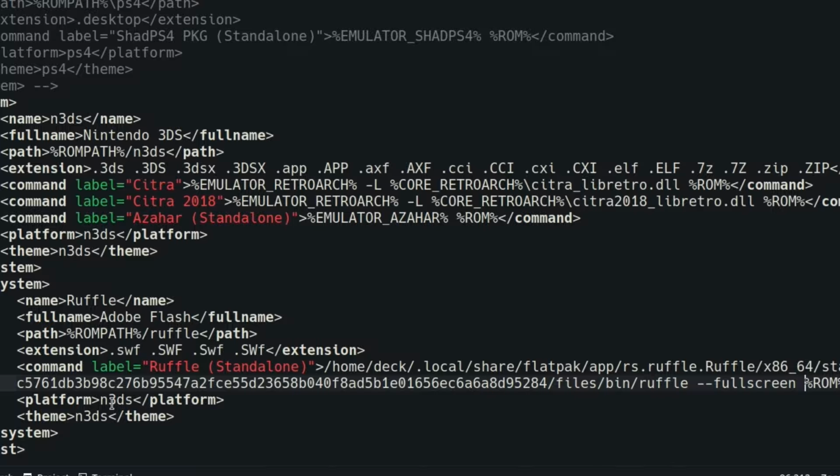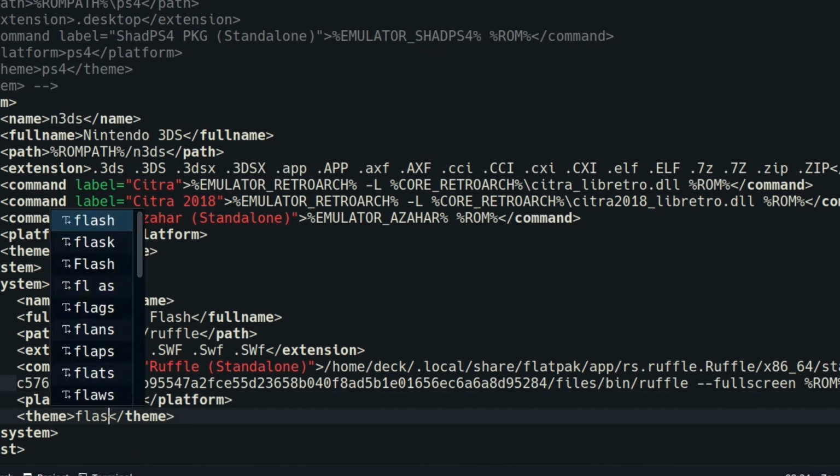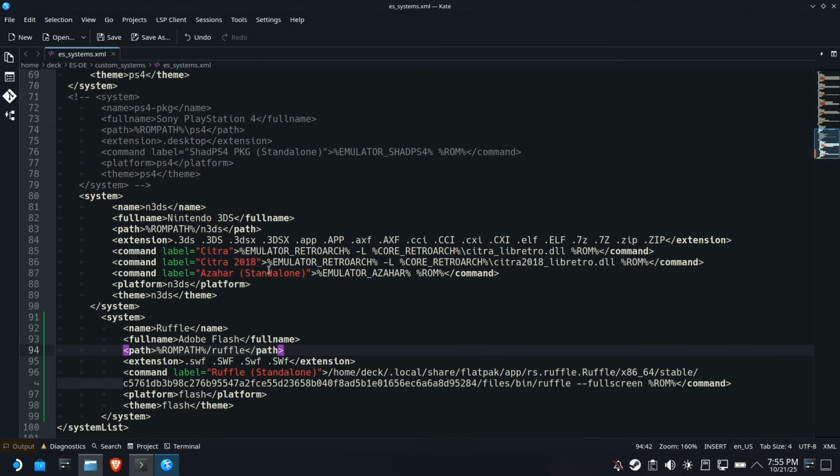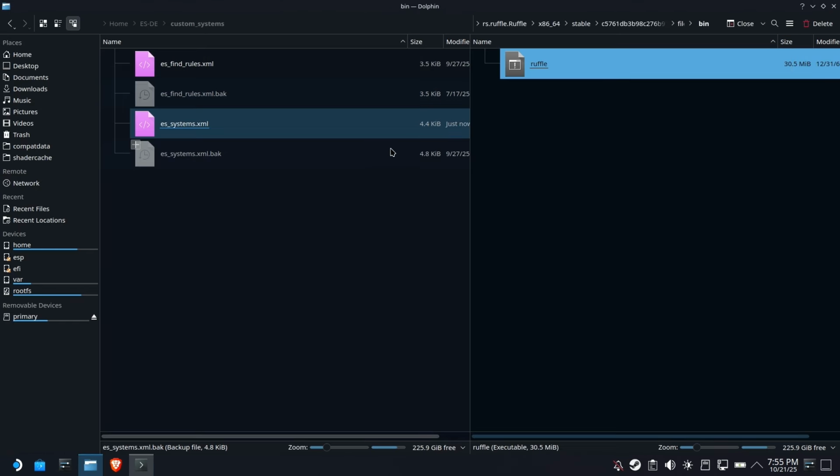Okay, and for this platform, it is the Flash platform, and we're going to let the theme be Flash too. So anything that Flash used, you know, icons, all that stuff, it will use those for this new custom system. So this is going to work out really well, I promise. All right, so we've got everything saved. Okay, sorry. Save. All right, get out of here.